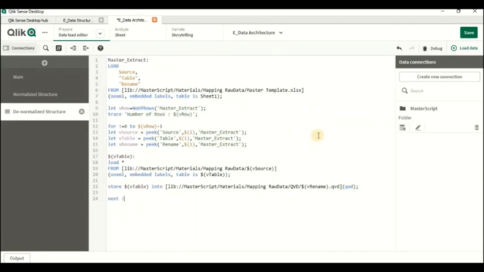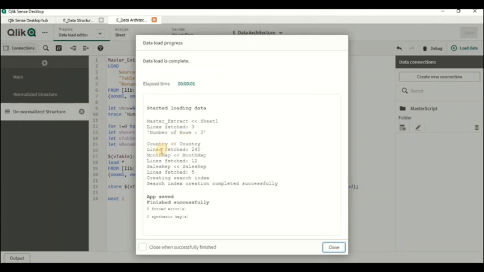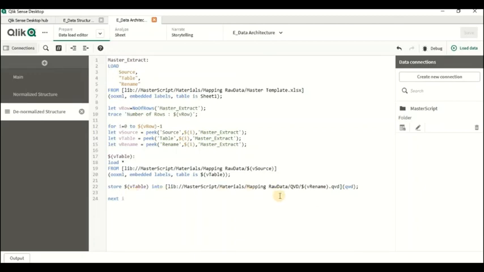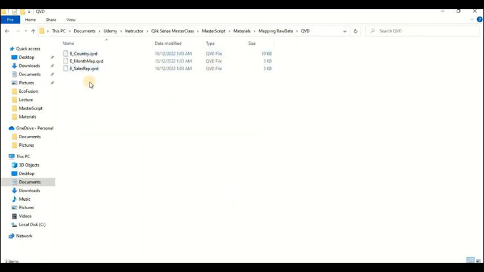Okay, so now let's try to load in our data. As we can see here, all of the mapping tables have been loaded into our load script. And let's close this window. Let's check if our table has been stored into the QVD folder. Alright, now let's go to the folder path that we have located. As we can see here, the QVD folder has been created. Let's open this folder here, and we can see that all of the mapping files have been stored in QVD format.